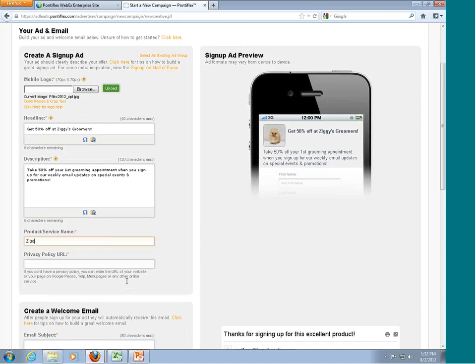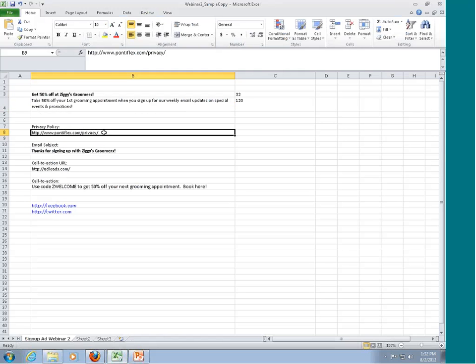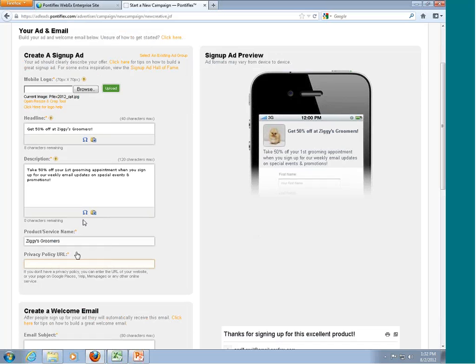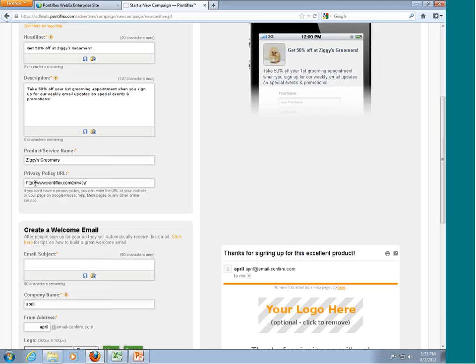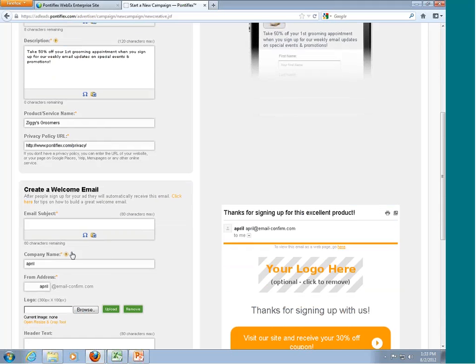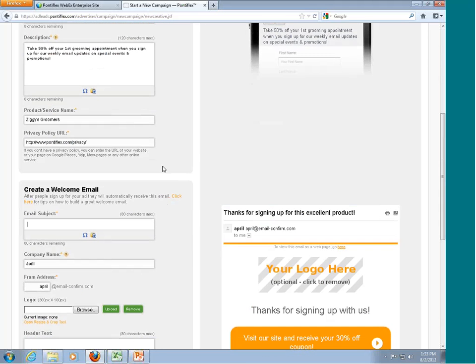Okay. Product service name, Ziggy's Groomers. Privacy policy, I'm just going to use Coniflex's, Adley's parent company. And you want to make sure that all your URLs in these fields have the HTTP, or else you have to re-enter it. Okay, so there's the sign-up ad, pretty straightforward. I have an attractive image, immediate discount supporting the brand, and then what people will receive, which are weekly email updates on special events and promotions.